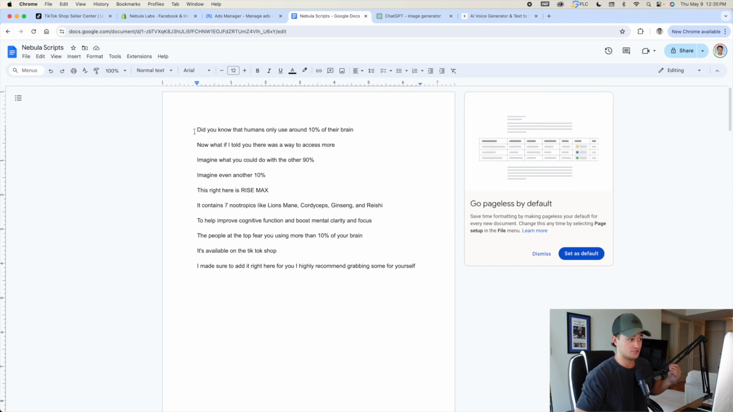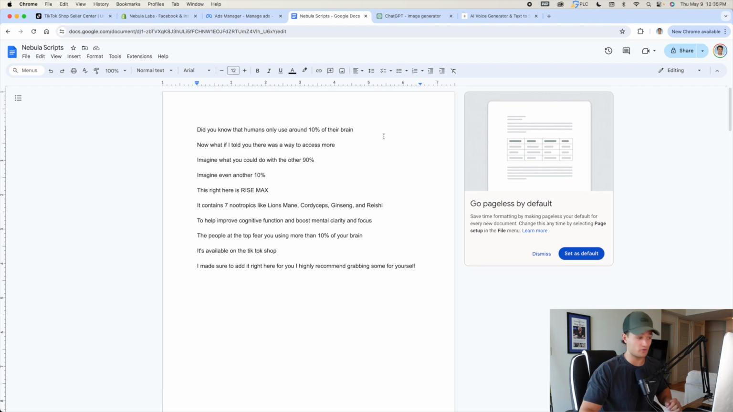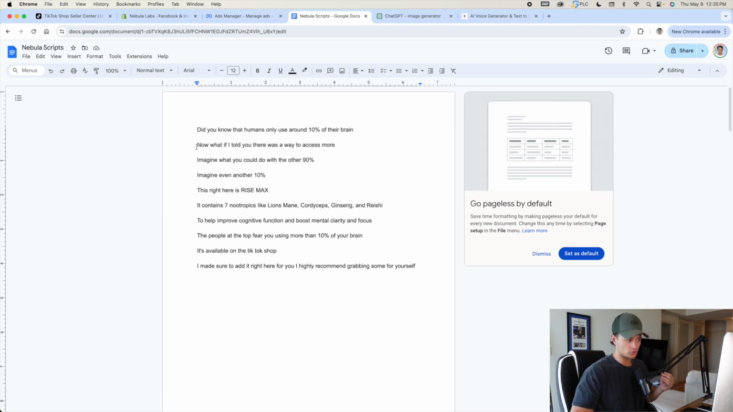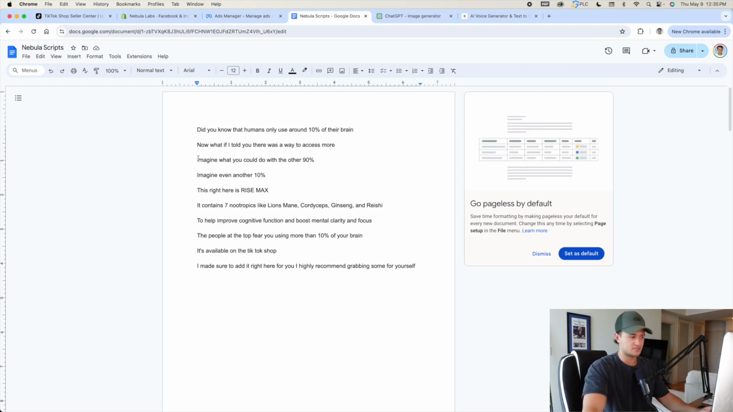So it's like, okay, did you know that humans only use around 10% of their brain? Most people have probably heard that before. Hell, most people might even be using like 2% of their brain. So now, right after that, we jump into, okay, now what if I told you there was a way to access more? Then we build it up. It's like, imagine what you could do with that other 90%, or heck, even another 10%, right?